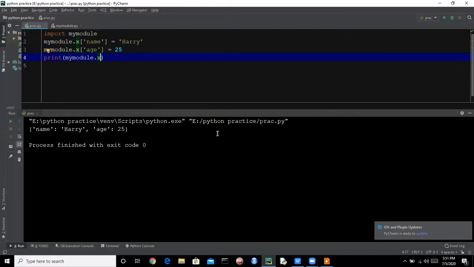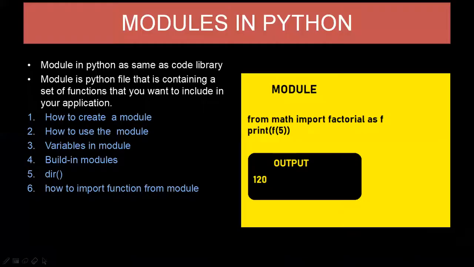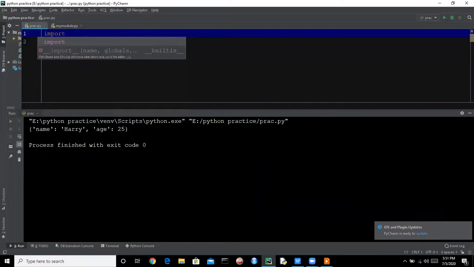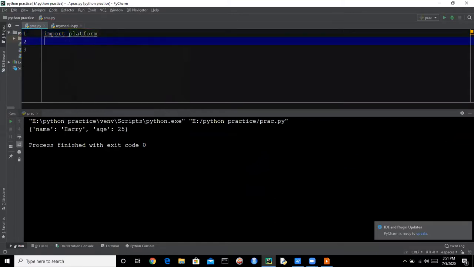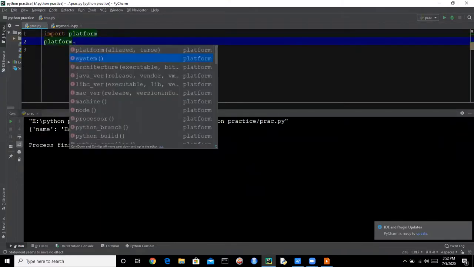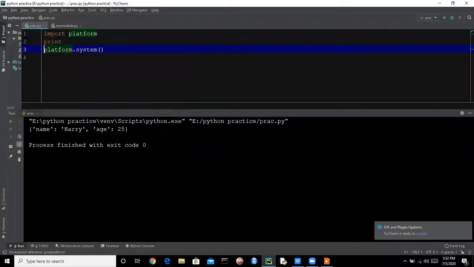So this is how we can work with variables in a module. The next topic is built-in modules. So in Python there are many built-in modules. So for example, we can import, what will be the code if you want to print the operating system that you are working on. So let's say it is import platform. So we are having a built-in module platform in Python itself. So if you want to check your system, let's say platform.system, so it will print our operating system name. So here we are using Windows, so it will print Windows.